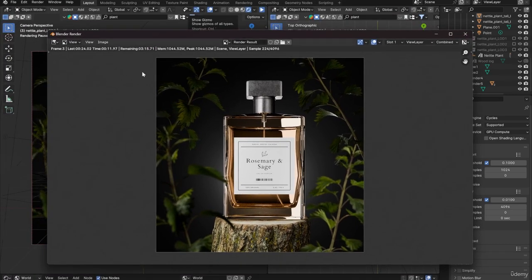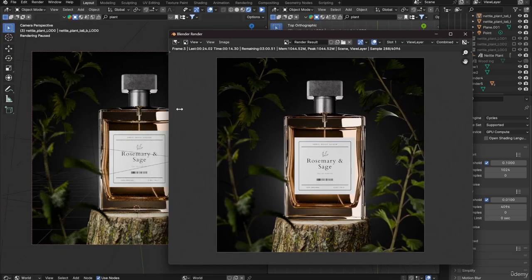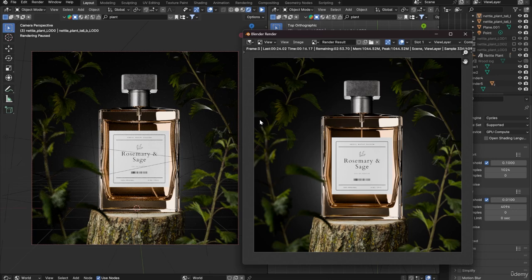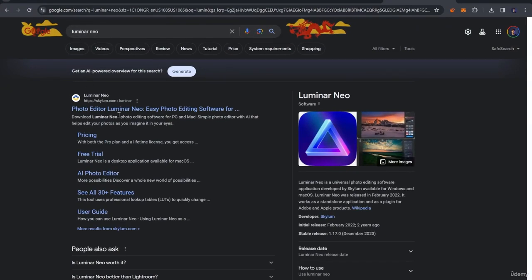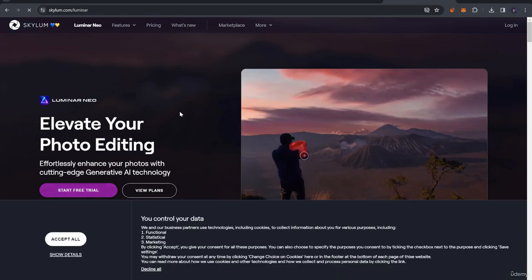And so then we can go ahead and work on Luminar AI, or rather Luminar Neo. I think they changed the name to Luminar Neo. We can work on it to sort of make it look better. If you don't have Luminar Neo, by the way, you can just search for it on the internet. Just search Luminar Neo and go to skylum.com and you can just download this.